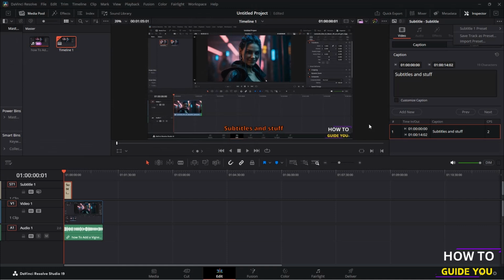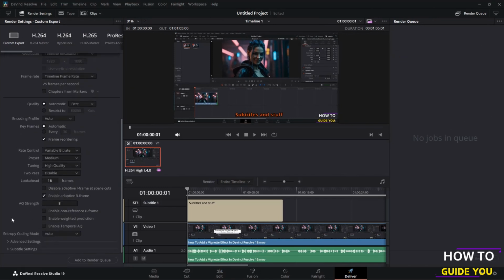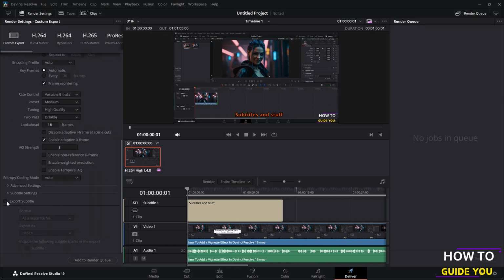Okay, so the next thing that I figured could be what's being asked is when you want to export your full project with subtitles. So in Deliver, we'll scroll all the way down and you'll see subtitle settings. And then click on export subtitle. So now you just need to choose if you want to export it as a separate file or as embedded captions or burnt into the actual video. And then all you need to do is add it to render and render your full project.